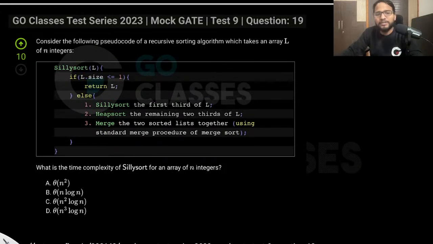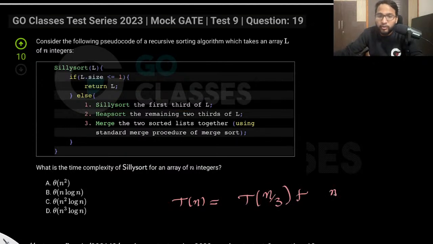So I hope this question is also very easy. What you need to do is first write the recurrence. Since they are using the recurrence only at this level, you can say T(n) equals T(n/3), which is the first third of the silly sort, plus heap sort, which is going to take n log n, but it is on the two-third of the elements. So basically it will be 2n/3 log 2n/3, which is just n log n, right? The constant does not matter.